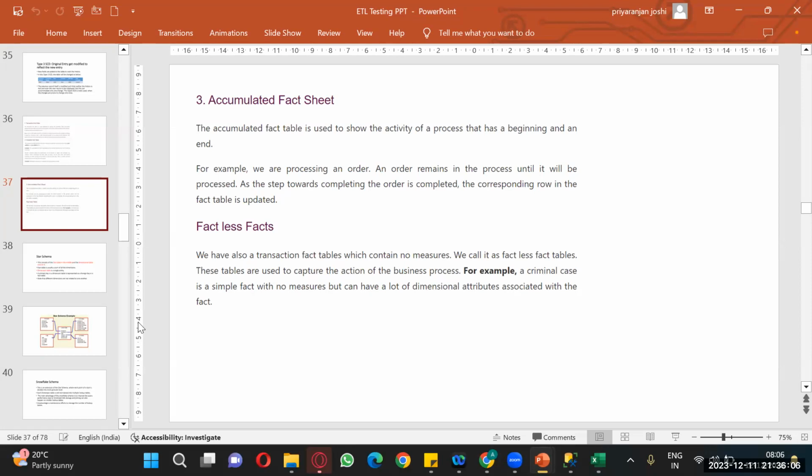Whereas the fact table surrounded by normalized dimension tables, it means the fact table will be surrounded by the dimension tables, and a dimension table will be further divided into another dimension table. So it will become normalized. That sort of schema is called the snowflake schema. Star schema contains denormalized data, whereas the snowflake schema contains normalized data.